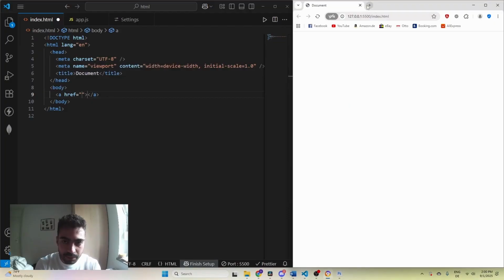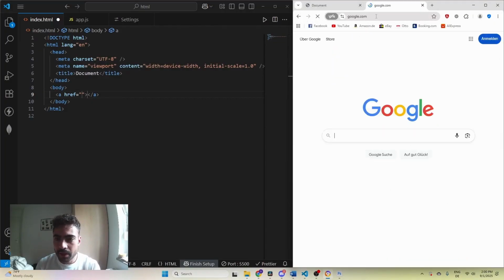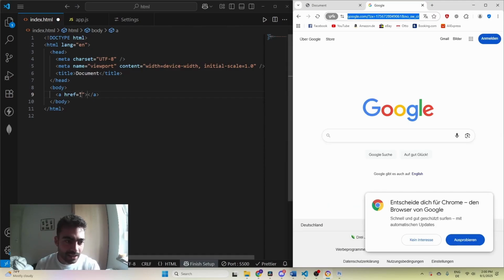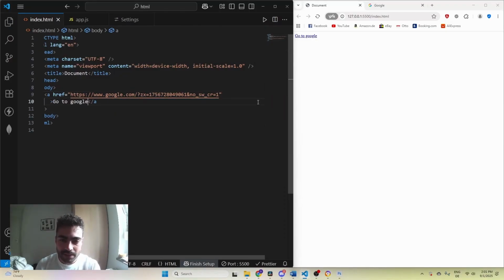So we could, for example, go to google.com. We can copy this link and paste it into this href attribute. As you can see, it takes the full link. If we go back to our website, you basically can't see anything, so we need something to press on our link. So we'll add a text right here, which could say go to Google. Now we save our website, and now we have this link here which says go to Google.